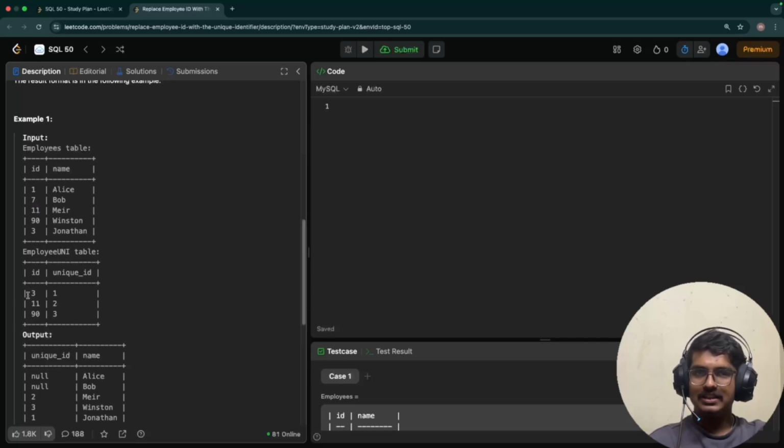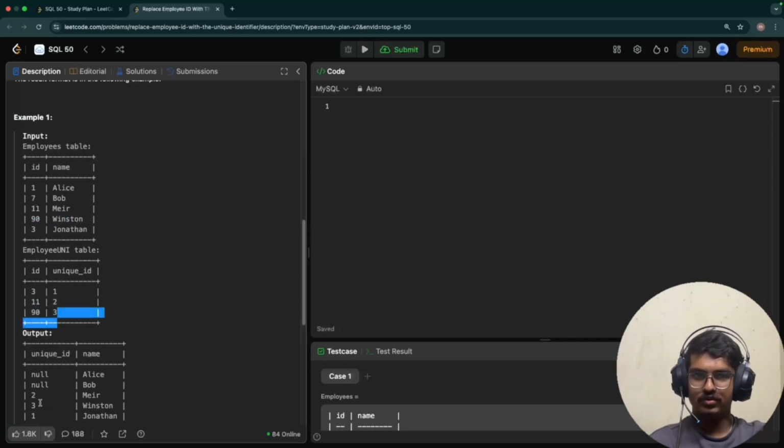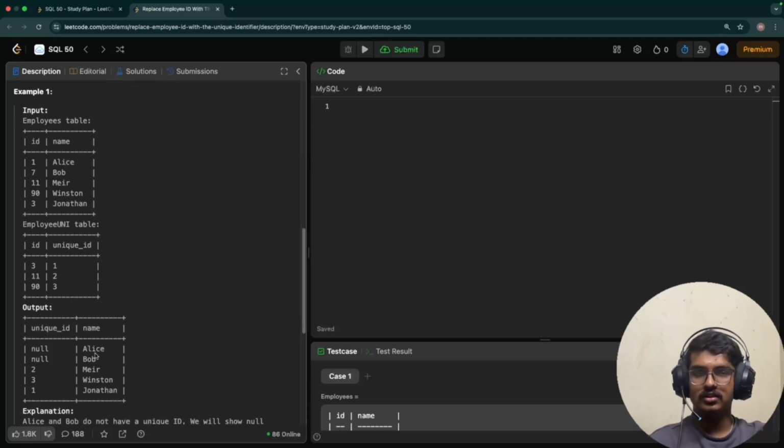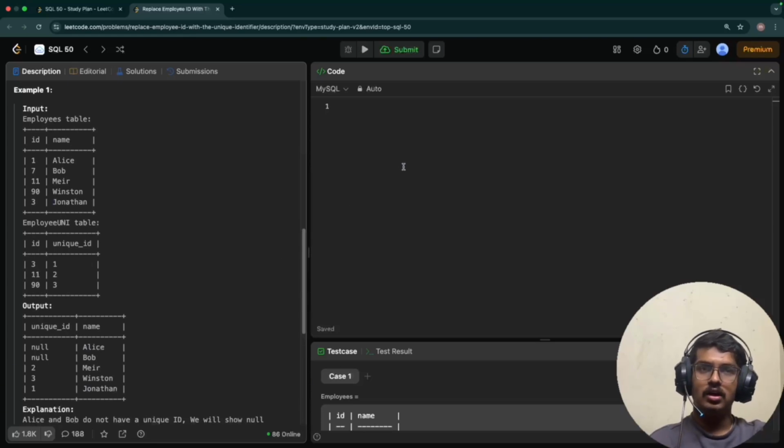Now we check for 11. Yes, 11 is there and the unique ID for 11 is 2. So for 11, the name is Meir, and his unique ID is 2. We will check for 90. Yes, 90 is available. 90 is Winston and Winston's unique ID is 3. That is what we have assigned. Now let's check for 3. ID number 3 is present over here and the unique ID is 1. So ID 3 is Jonathan and Jonathan's unique ID is 1. This is how we need to return the table.